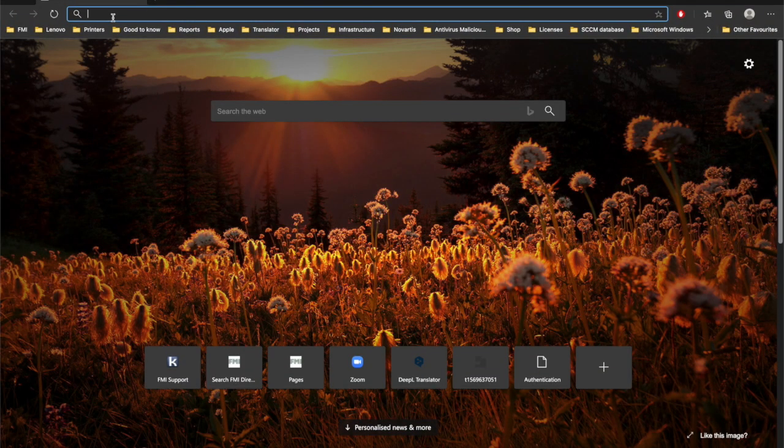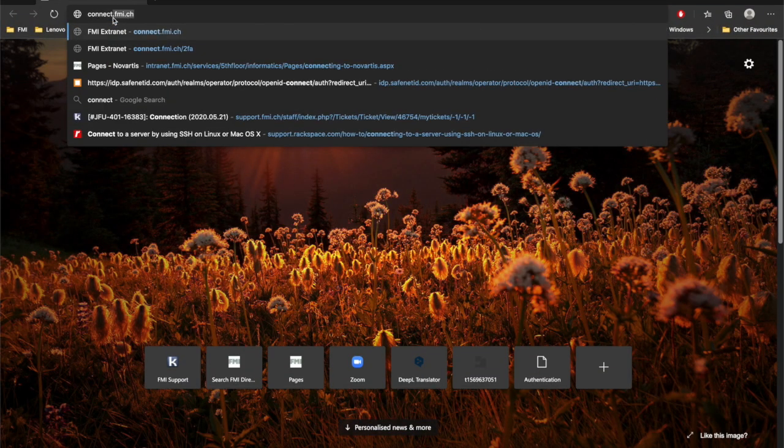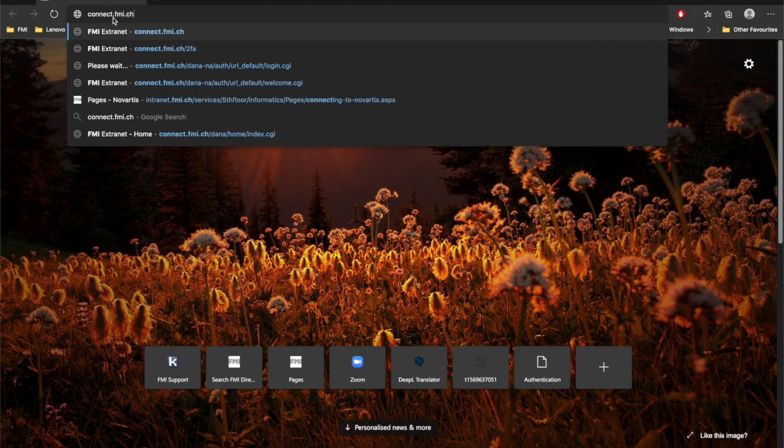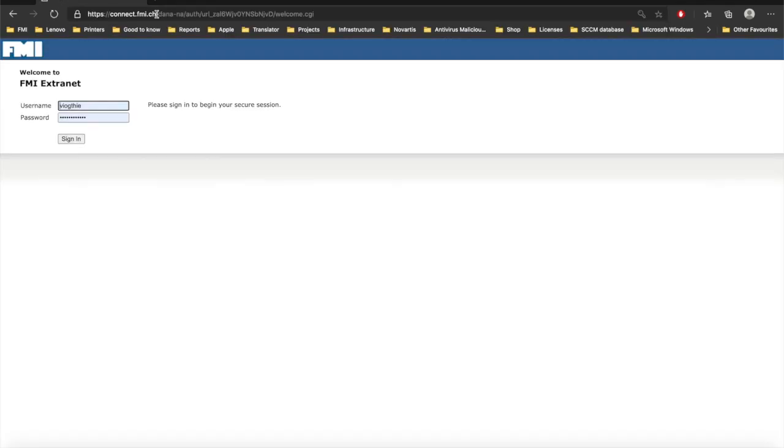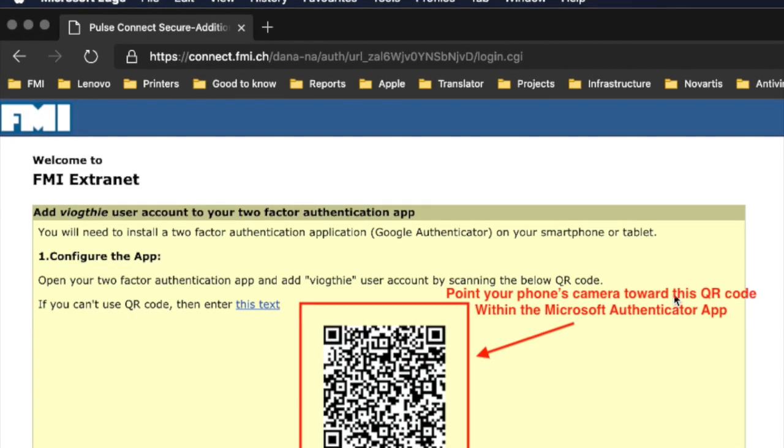You open your web browser, you go for connect.fmi.ch/2fa. You will see on the screen. You provide your FMI username and password. So now I am typing. So now we are on the next page.